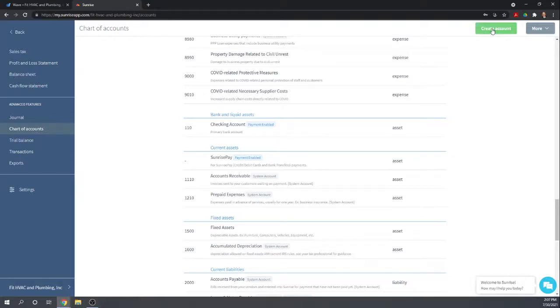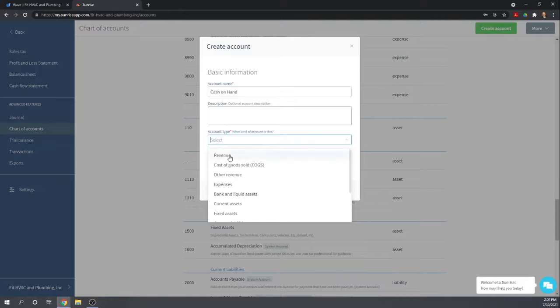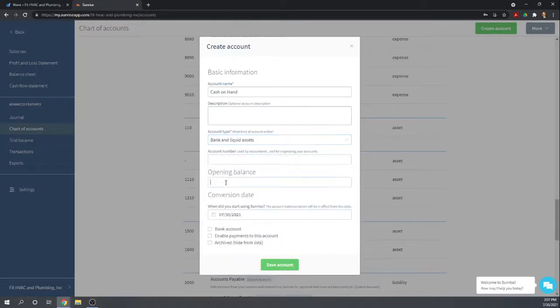So we need to create an account. Oh, okay, so here it's actually allowing us to enter our opening balance. So that's nice. So we're going to put $1,000. Now, when did you start using Sunrise? So we want to make sure we say we started using Sunrise 12/31/2020.